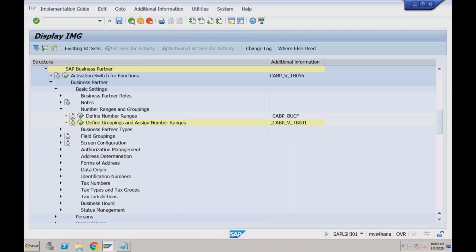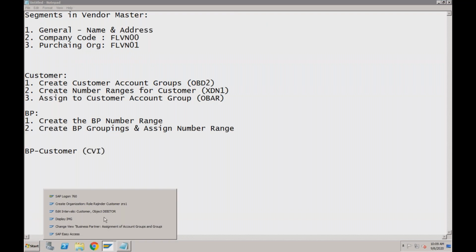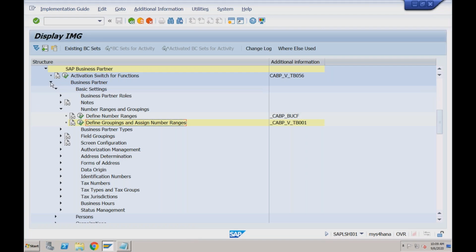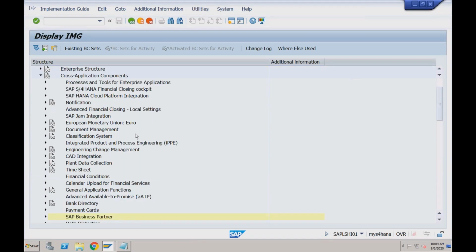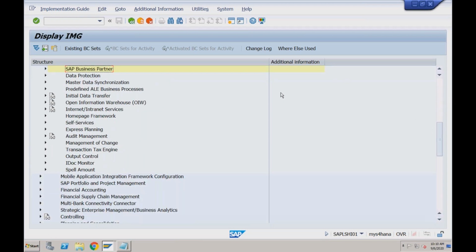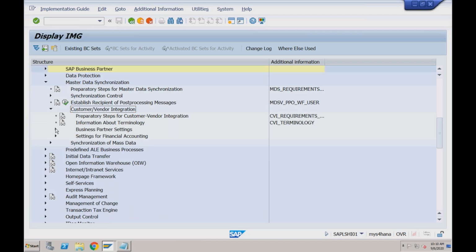Okay, and the last one is we need to perform this activity, which is CVI. So the path for CVI is you have to go to IMG, within IMG you have to go to cross application components once again. But within cross application components, instead of going to SAP Business Partner, this time you would be going to master data synchronization. In master data synchronization, you will be able to see CVI, customer vendor integration. Open it, go to business partner settings.